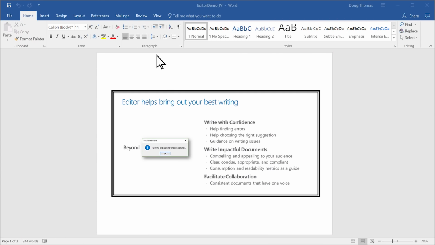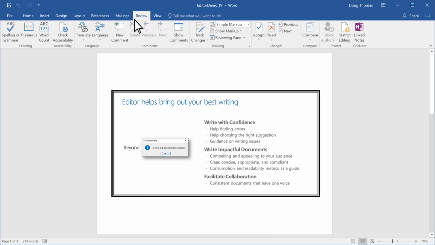Once you get the update, you'll be able to enjoy these features. And we'll start off with your new personal writing assistant in Word. Editor introduces new ways to improve your writing.